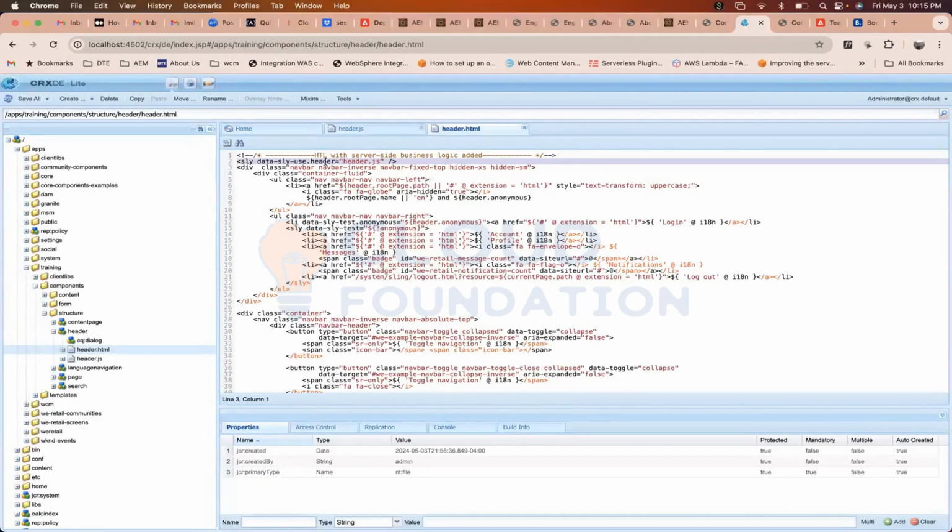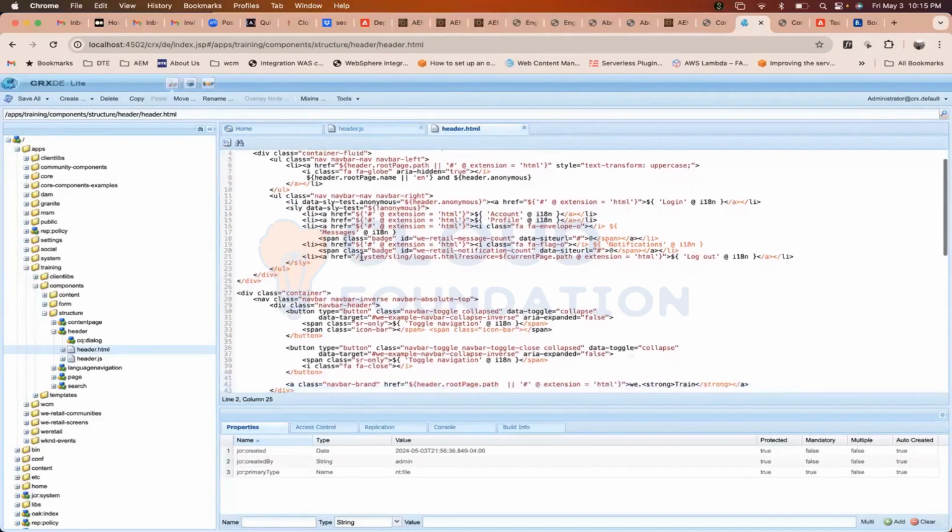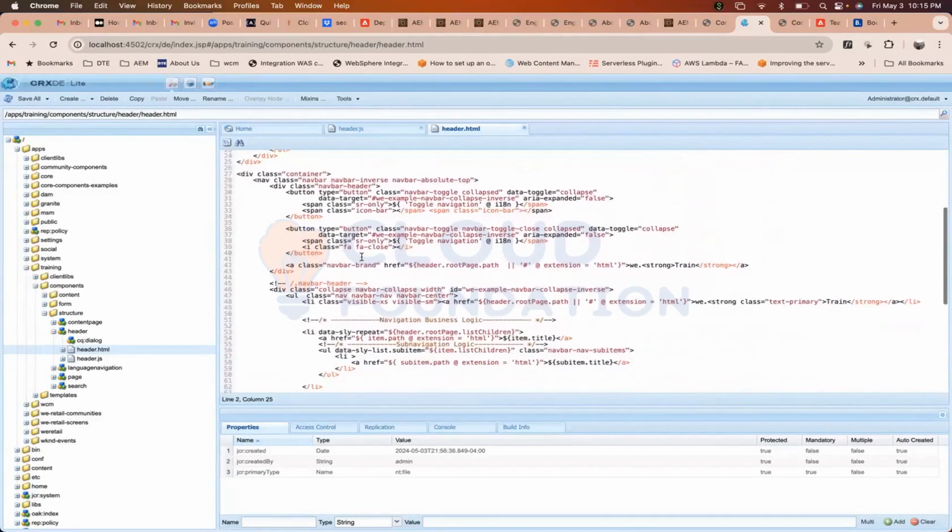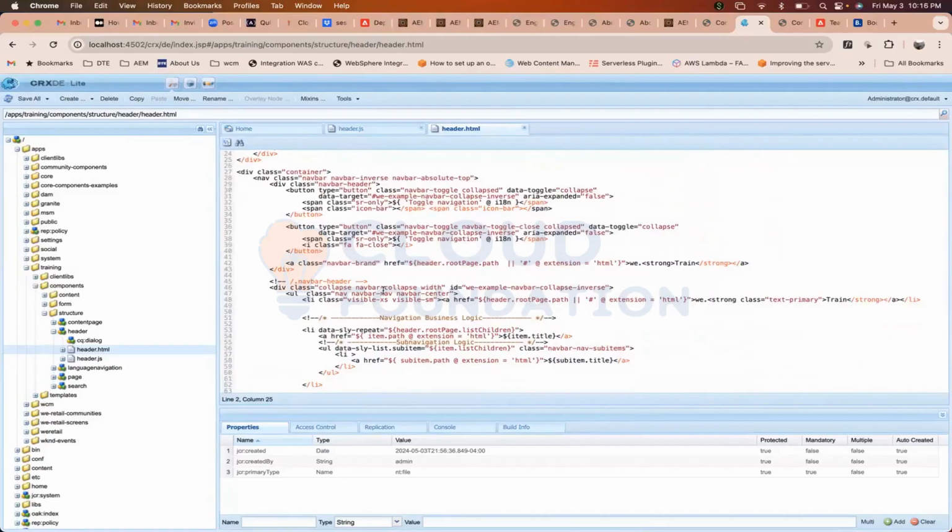The name of the object is header. Now this header object, we can use it in various places in the HTML here. If we go to line number 51, now see this business logic.